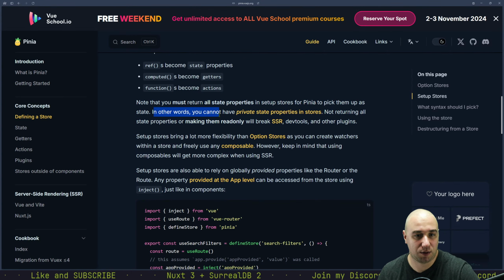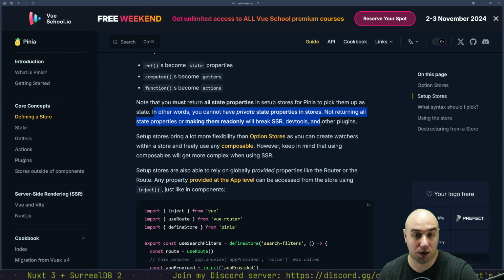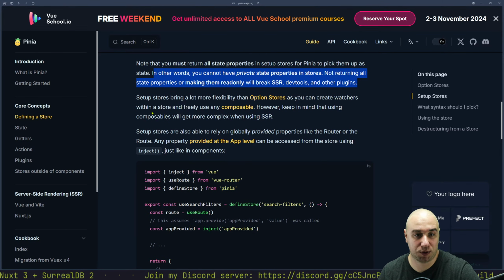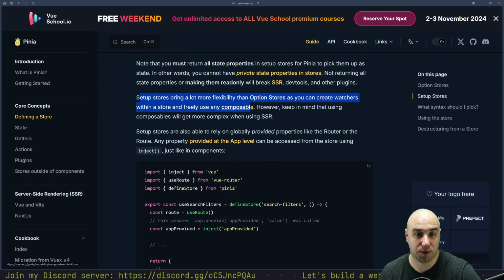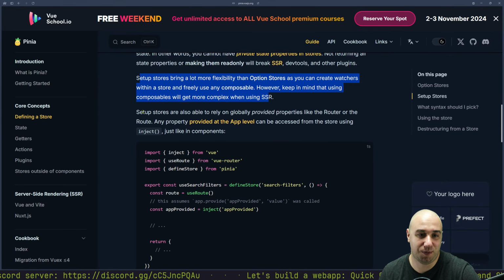In other words, you cannot have private state properties in stores. Not returning all state or making them read only will break SSR, DevTools and other plugins. You have a lot more flexibility with watchers than in option stores. You can create watchers within a store and freely use composables. So that's awesome. I guess it just uses Vue itself for all the reactivity.